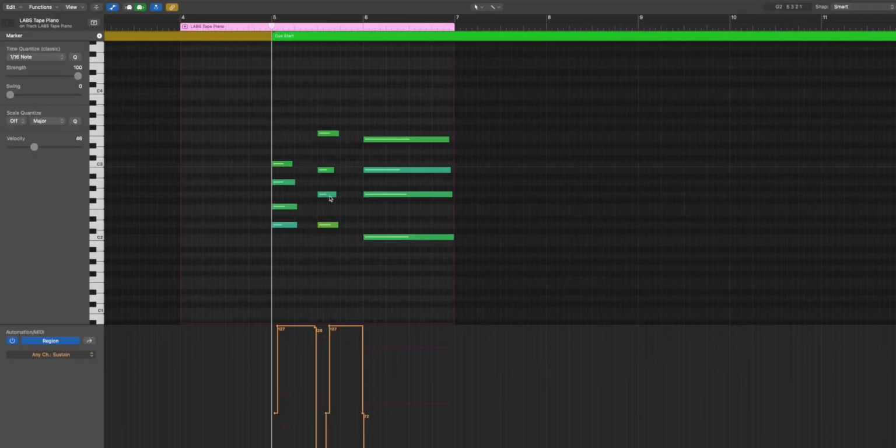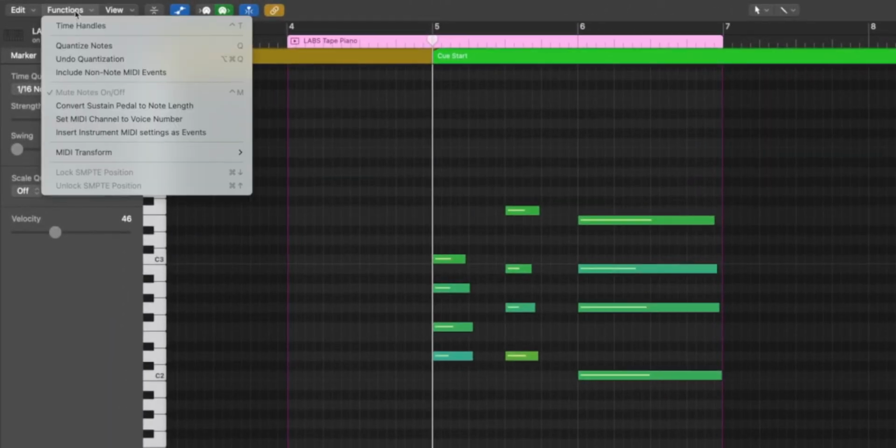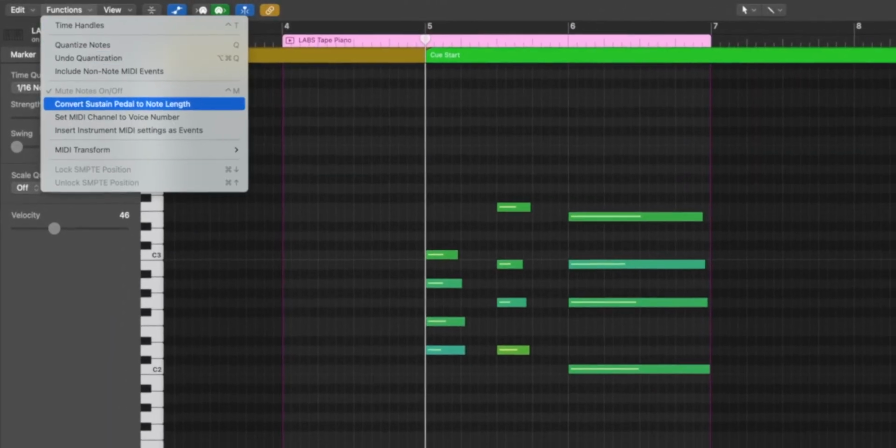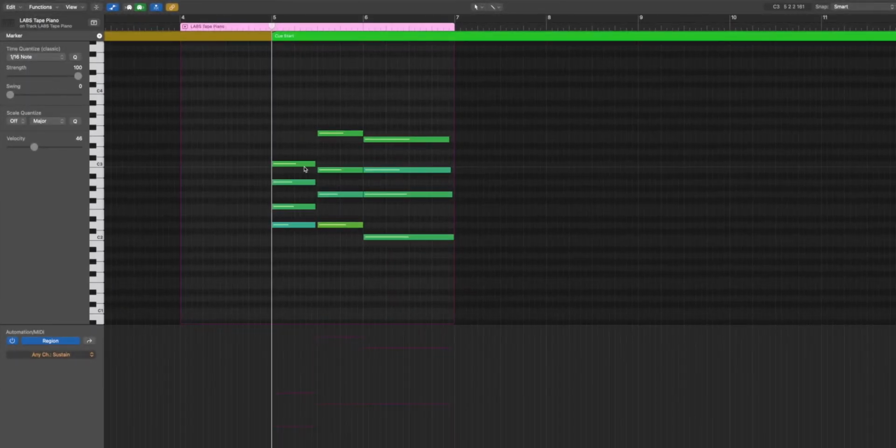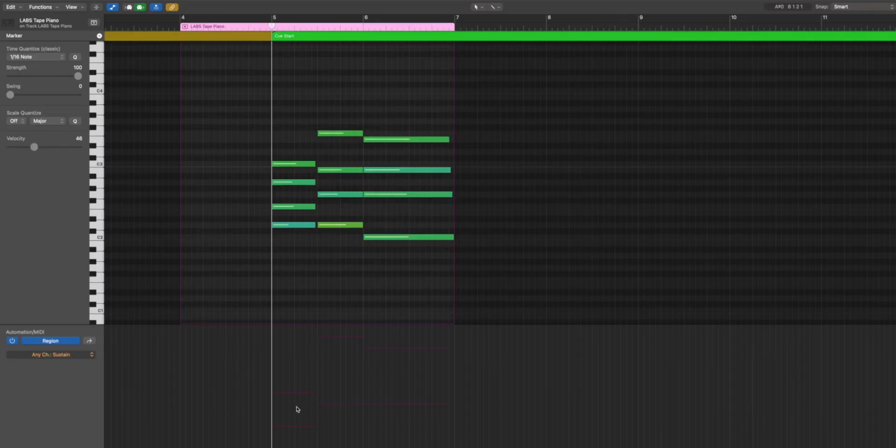So here's a chord progression that I just put in really quickly. If you have some chords that you played in and you want it to be the appropriate length in the MIDI information itself, you can go to Functions, Convert Sustain Pedal to Note Length. And that'll make the notes that you played in the exact length of the sustain pedal that you used to play it in. Just do note that this will delete the sustain pedal information. It'll sound the same if it had the sustain pedal or it didn't.